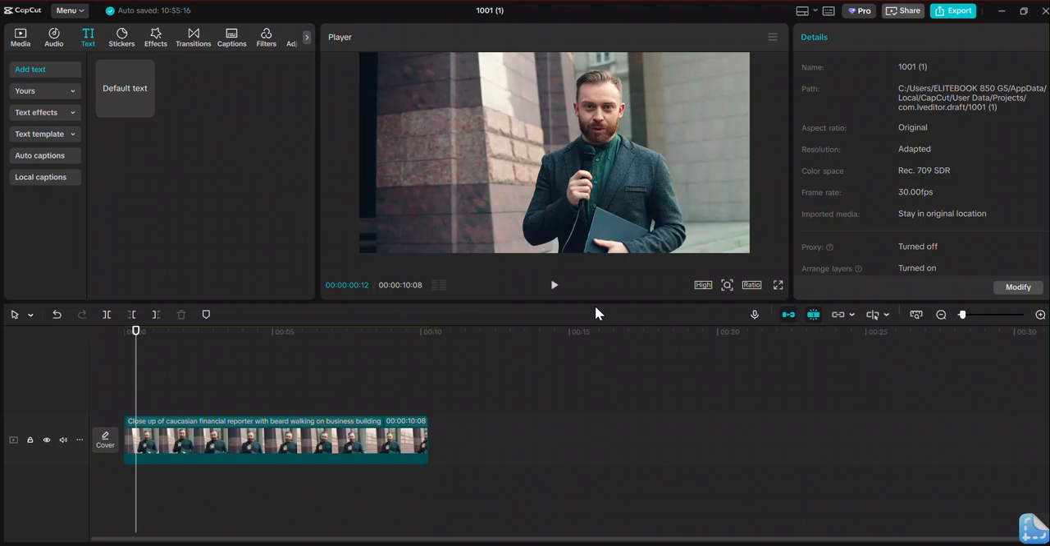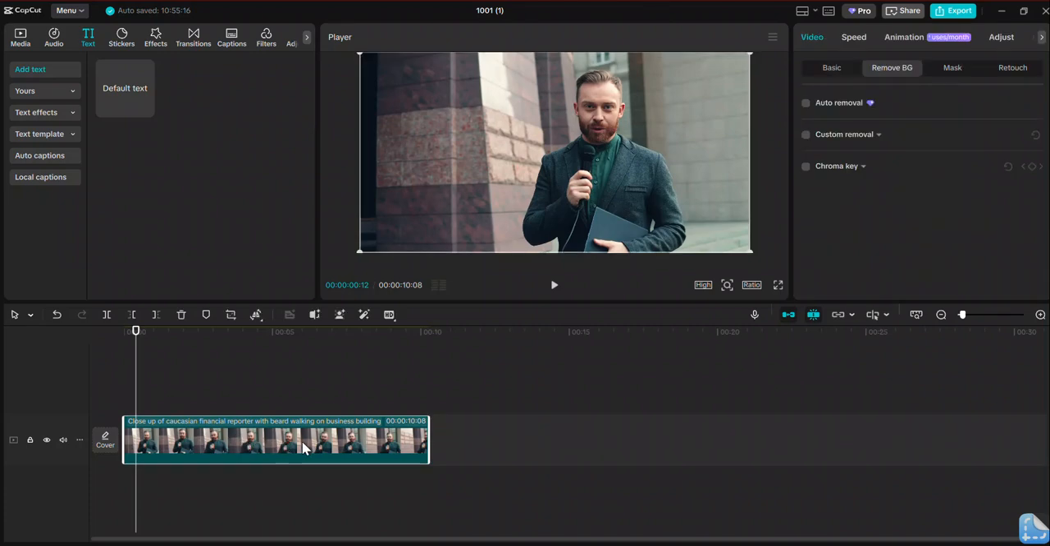How to put text behind character on CapCut. So in this video, I'll show you step by step how to put text behind person in CapCut. So now here is my video.